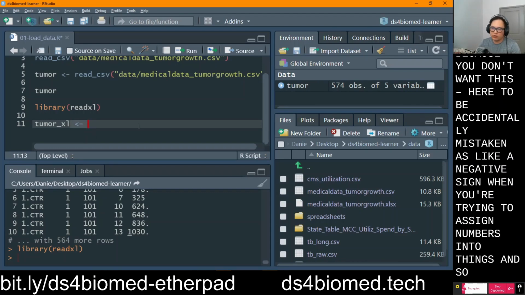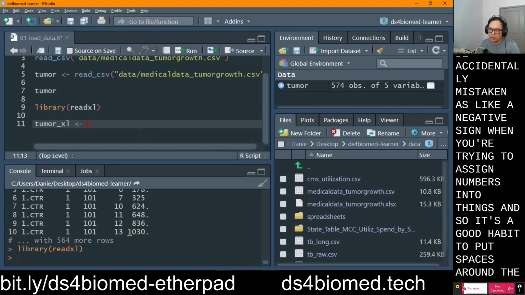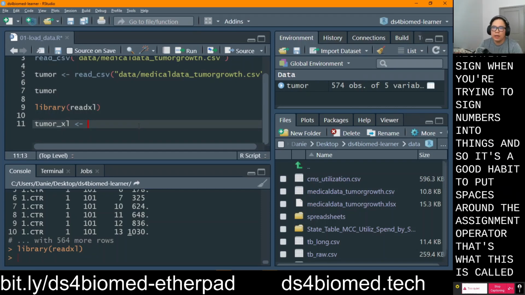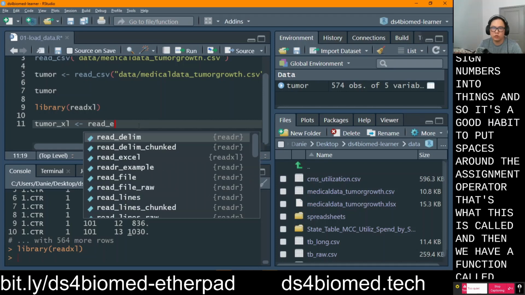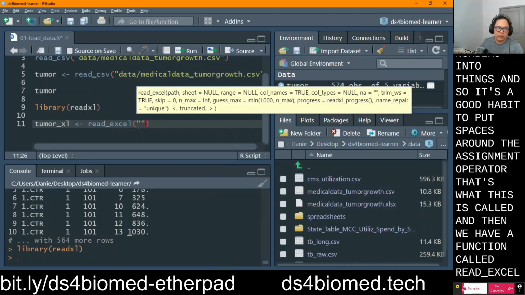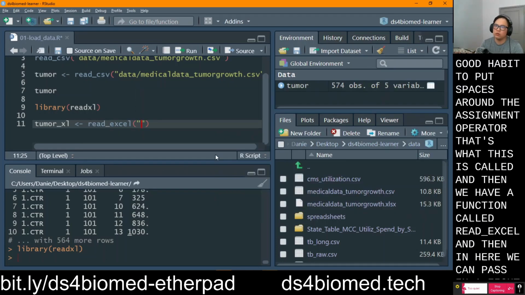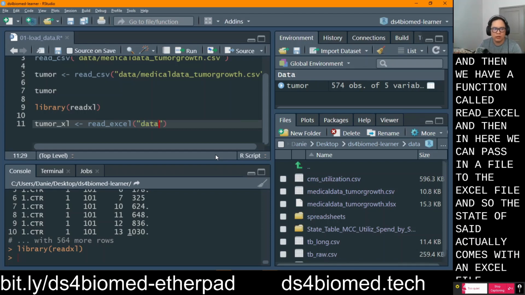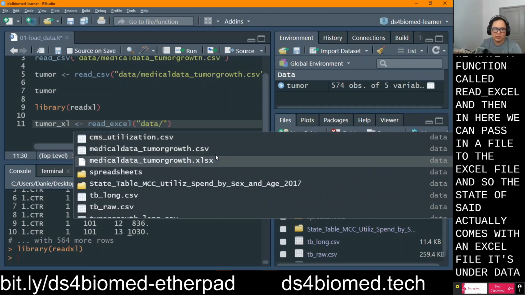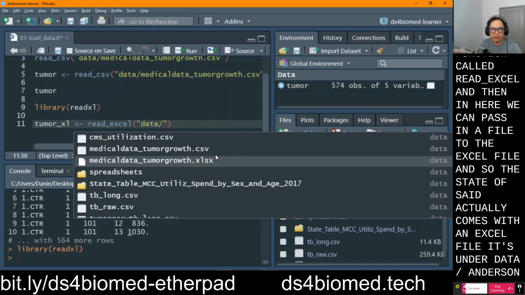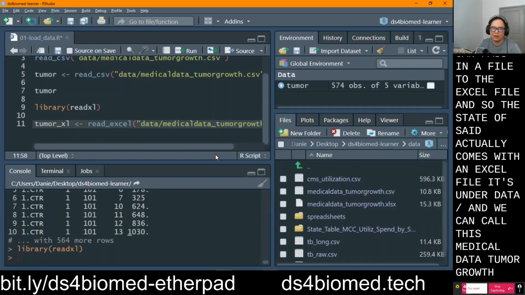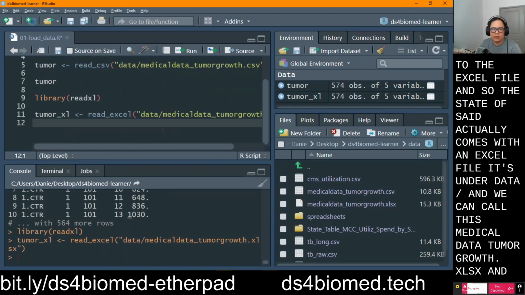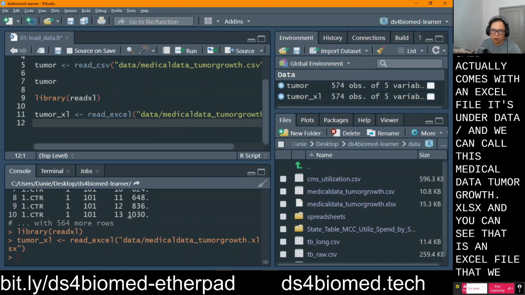And so it's a good habit to put spaces around the assignment operator. That's what this is called. And then we have a function called read_excel. In here, we can pass in the path to the Excel file. This data set actually comes with an Excel file. It's under data/, and we can call this medical_data_tumor_growth.xlsx. And you can see that is an Excel file that we loaded into R.